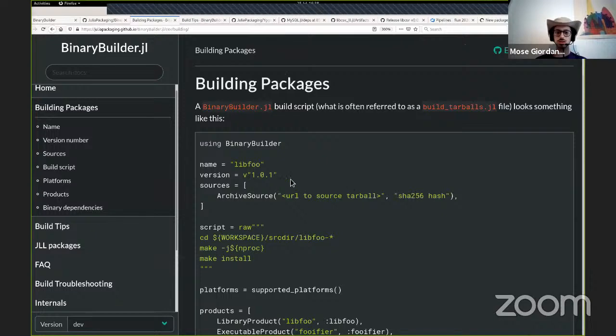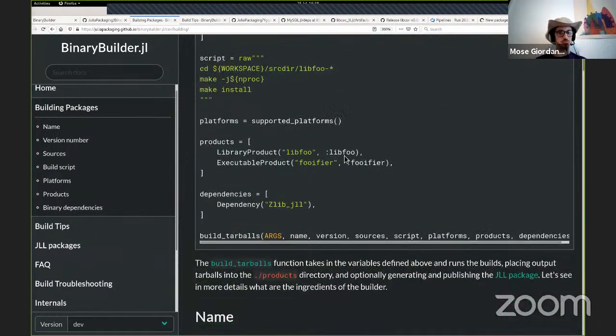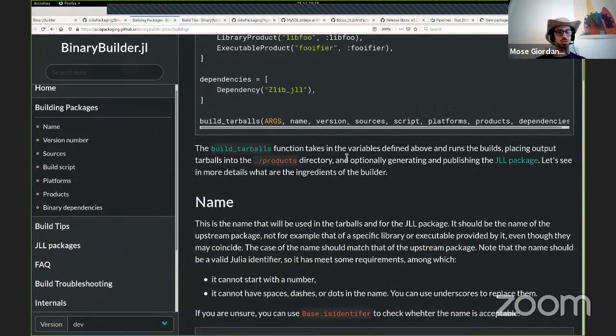Can you see the documentation? Is it large enough? I take it as a yes.